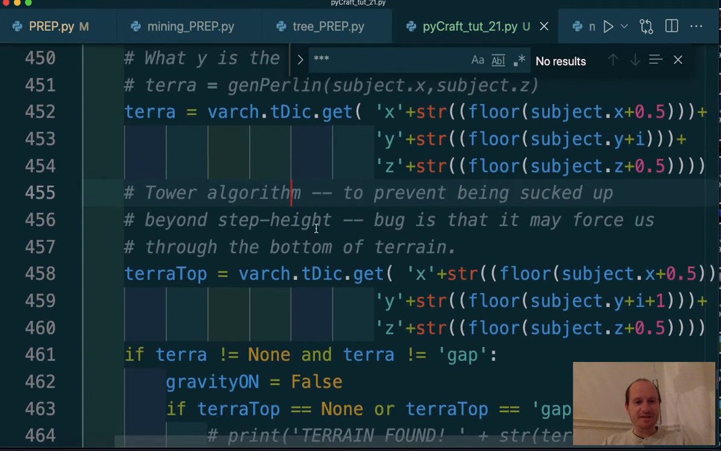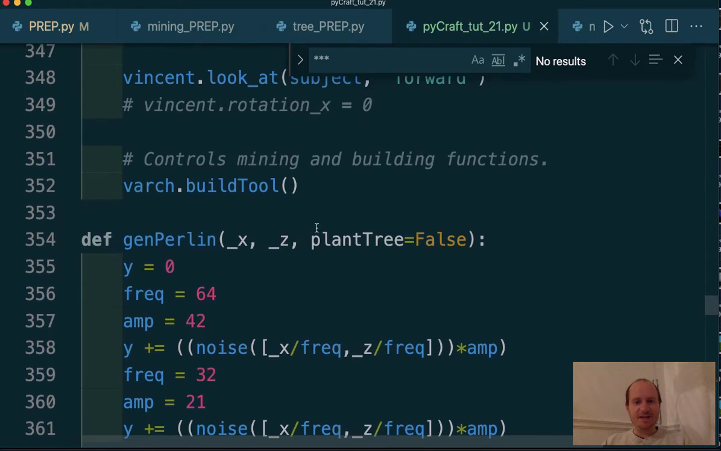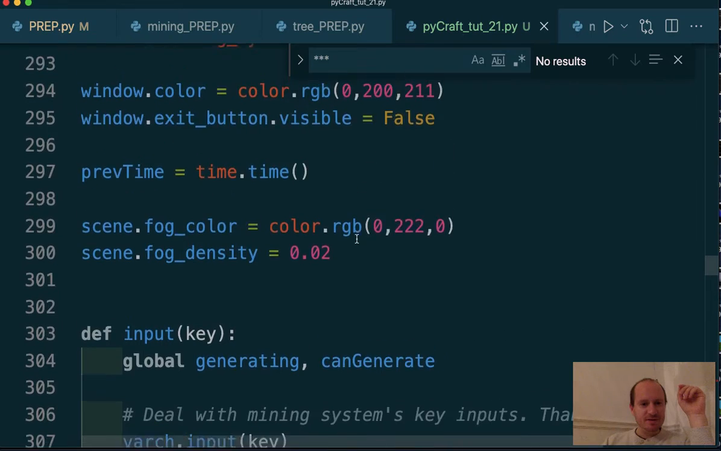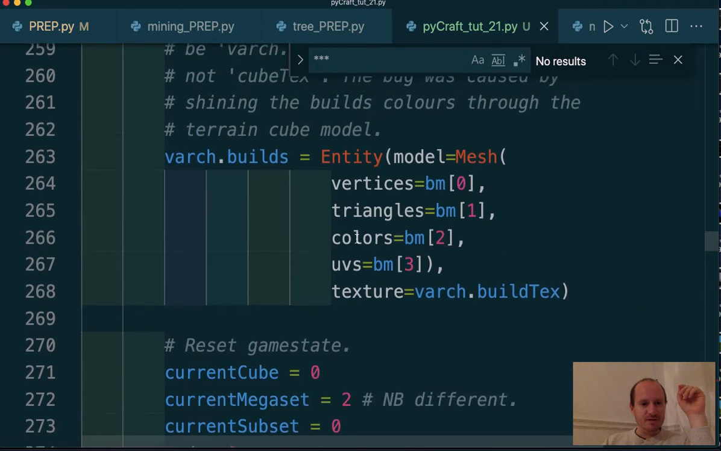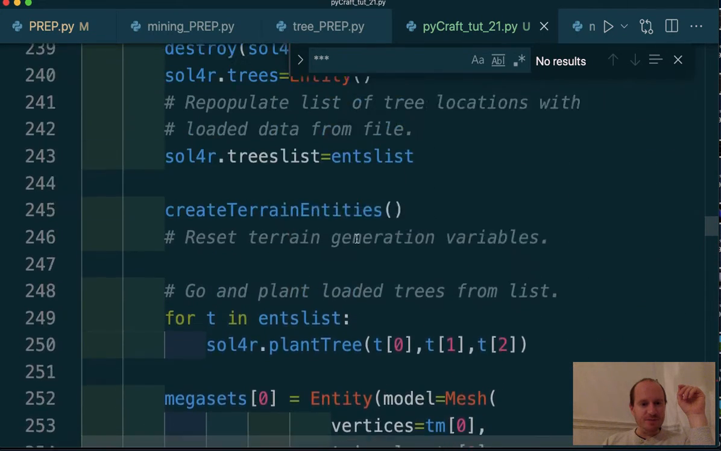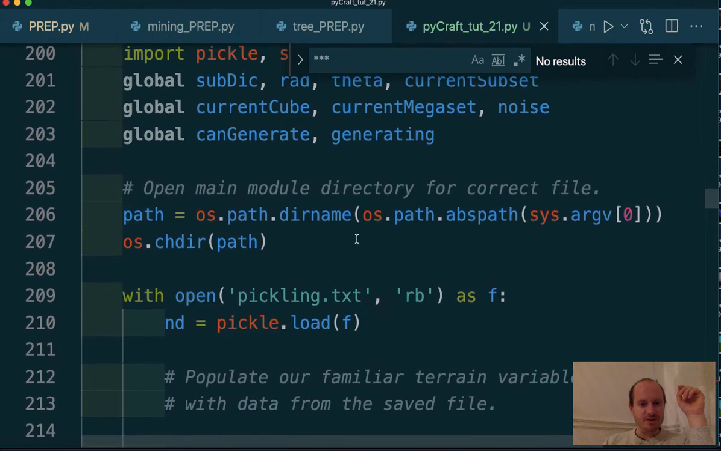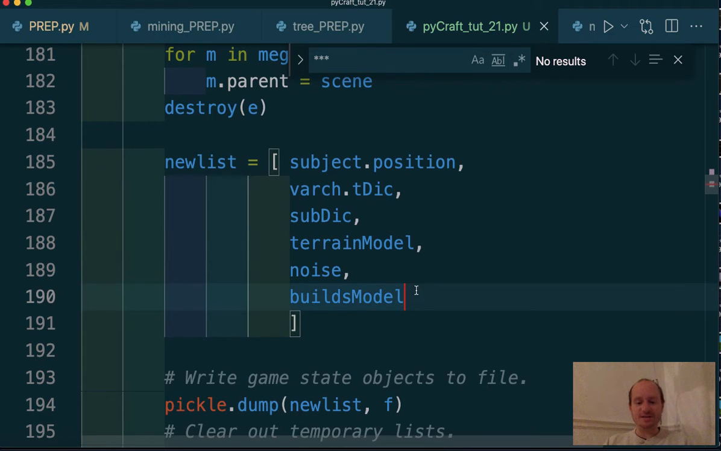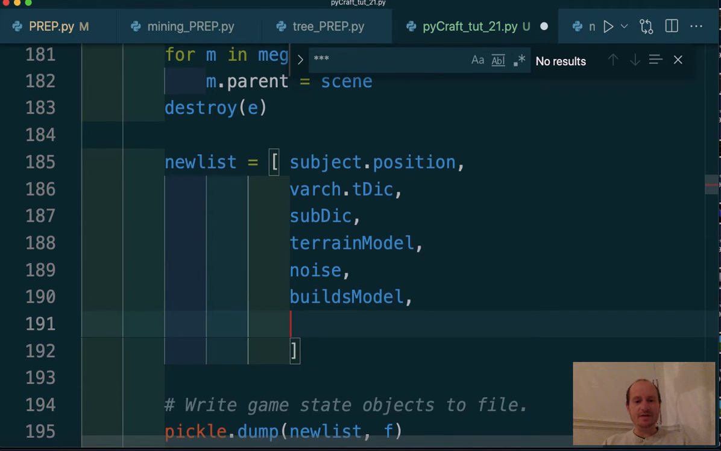So go back to here. So I'm back in the main module. That must be the load function and the save function. So it's literally just there. So I need a comma between these list items. And there we go. Save that now.